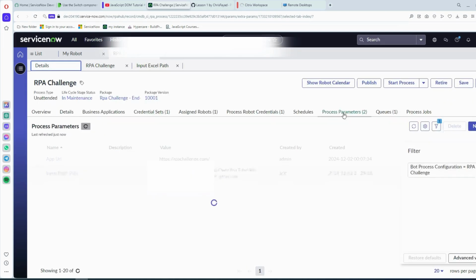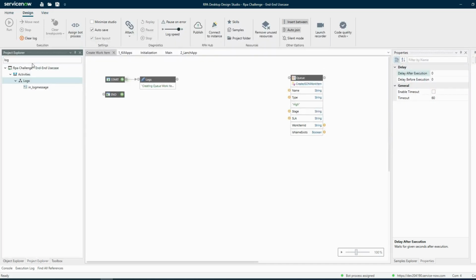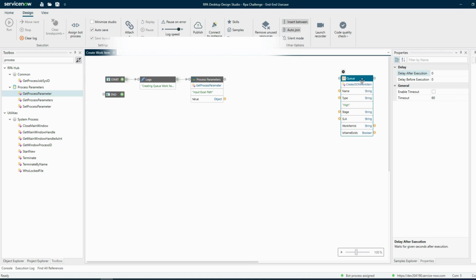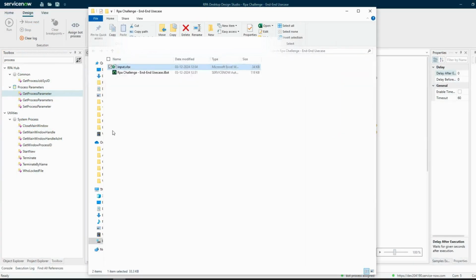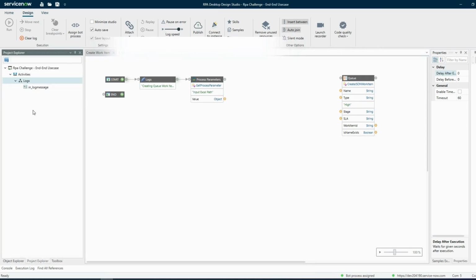If you go to the process parameter and refresh it, you will be able to see the value. Now let me copy this input Excel path, and let's take this process parameter component, and I'm going to get the path. In order to create your JSON work item, you have to read the Excel, loop through each row, and then add it. Let me quickly open the Excel, and meanwhile let's add the Excel connector as well.